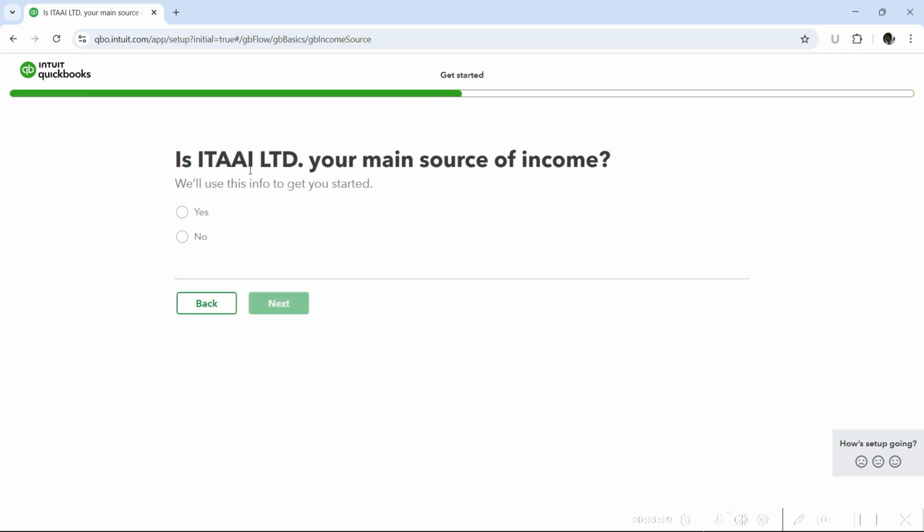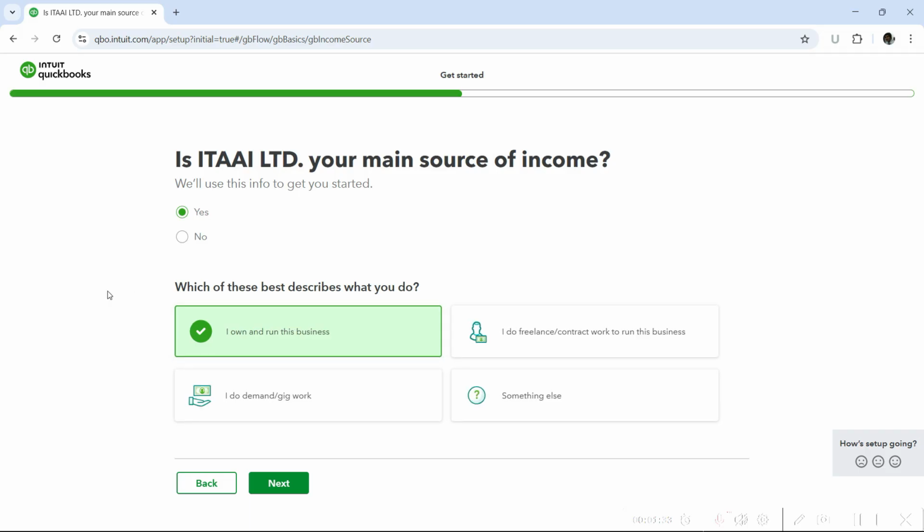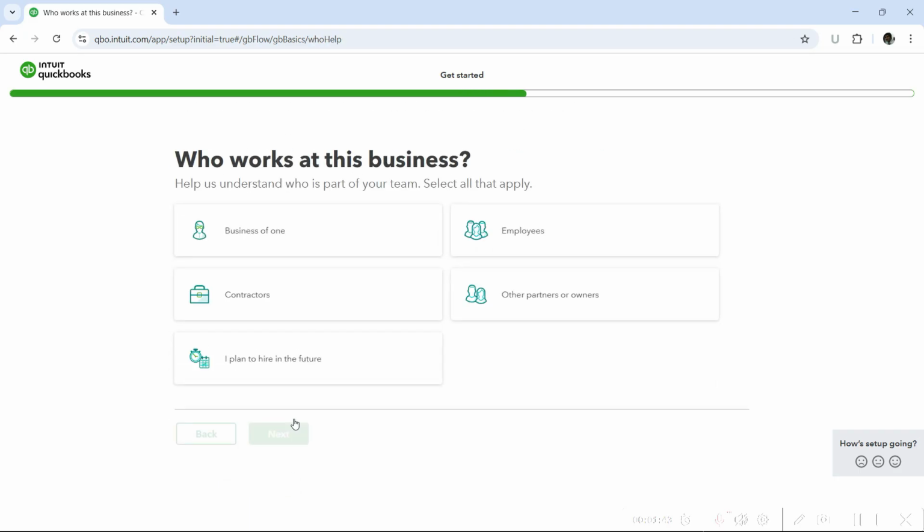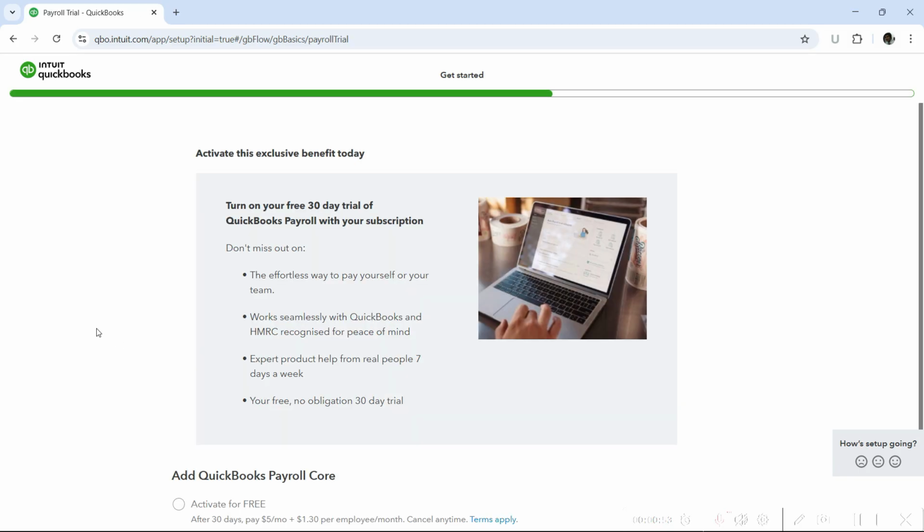Then we have, is Itai Limited your main source of income? That is true. Which of these best describes what you do? In my case, I own and run this business. This one is right, so I will move forward with this one. Then we have who works at this business. For me, I would say right now it's me only. You can answer any of these that is applicable to you, and it will be making actually no big difference for now. So let us click on next here.